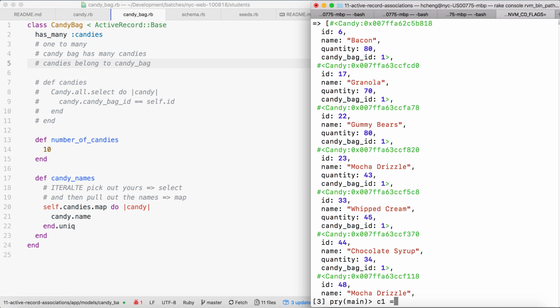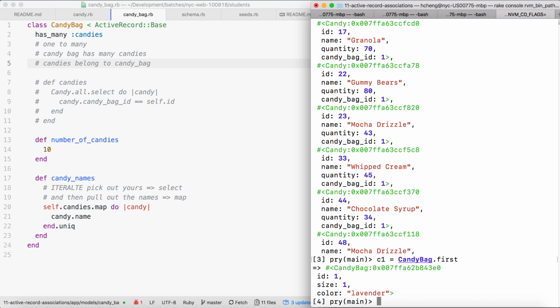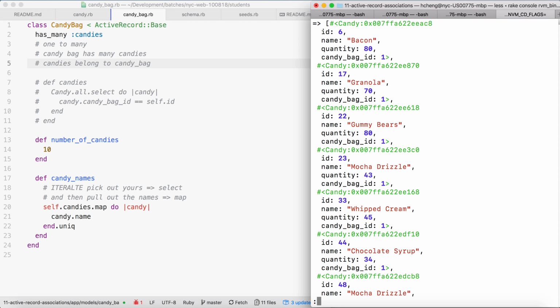want to sneeze but I can't. Candy bag dot first. Oh my god. Stay in the sun. Stay in the shade over there.